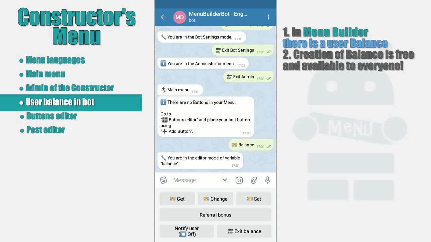And this button is the editor, which allows you to manage the balances of your users. As you can see, the balance can be get, changed and set. Each of these buttons performs its function to manage the balance of your users. In addition to the direct changing of the balance in this editor, you can also assign a referral bonus.